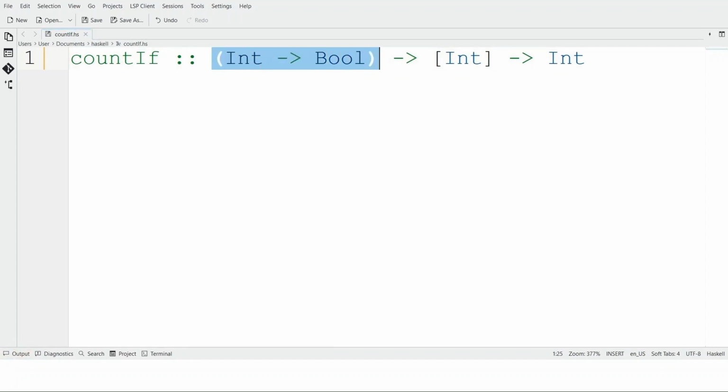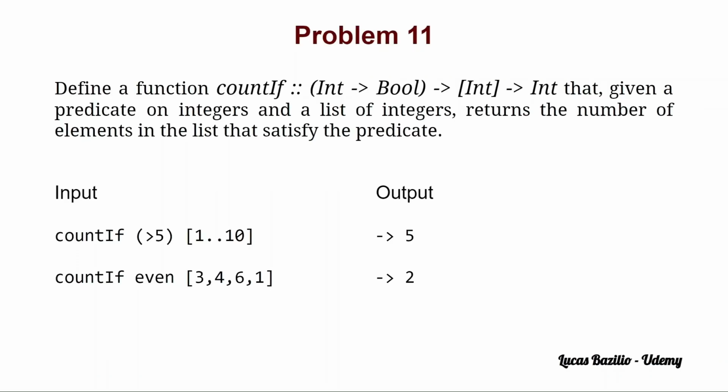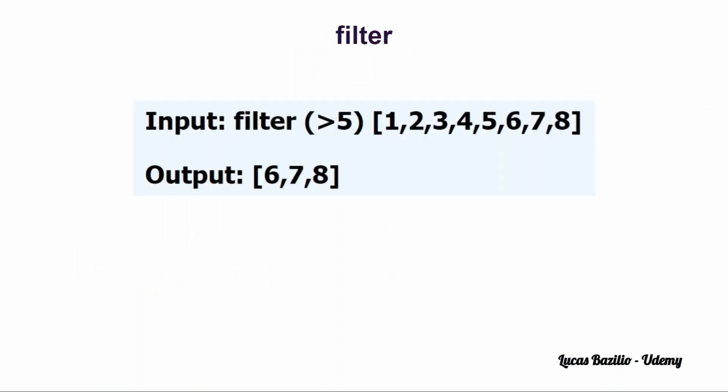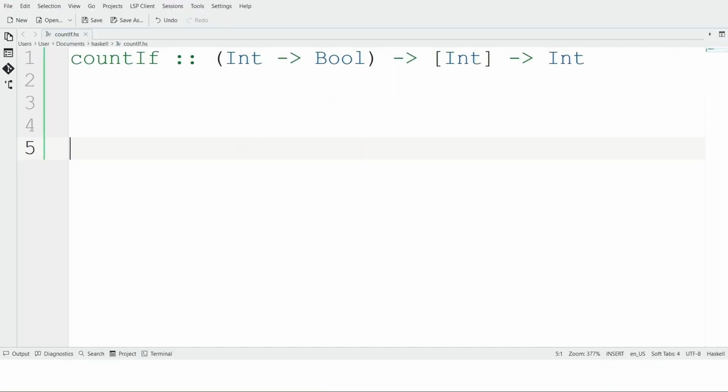Now, to solve this problem, we need to understand and know a predefined Haskell function with the name of filter. Filter is a function in Haskell, in this case a predefined higher order function, that given a condition and given a list, it returns another list with all the elements in the input list that satisfy the condition given. Now, why is this function important to solve this problem?